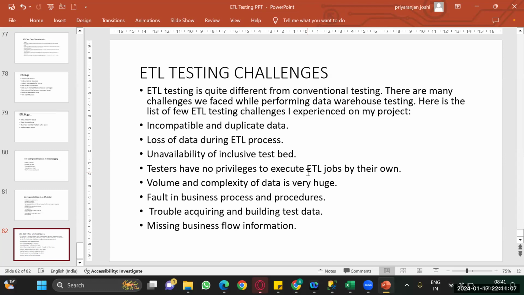One more thing is that in a few projects you will not get access to run the jobs. You need a job to make the data flow from one stage to the other, like from source to raw to staging to the target. That is possible using the ETL jobs. So you may not have the privilege to run the ETL jobs on your own. So that is also an issue. As I said, the volume and complexity of the data is very huge in ETL testing.